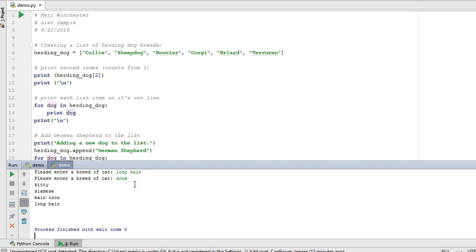So those are some basic examples that should help you with your assignment of working with creating and sorting and making changes to a list.